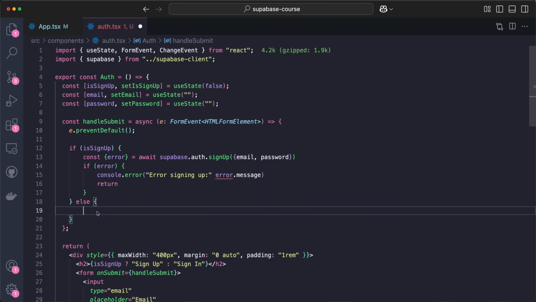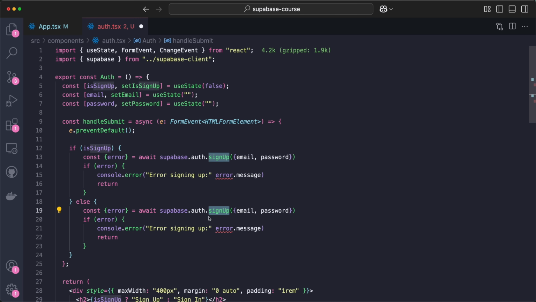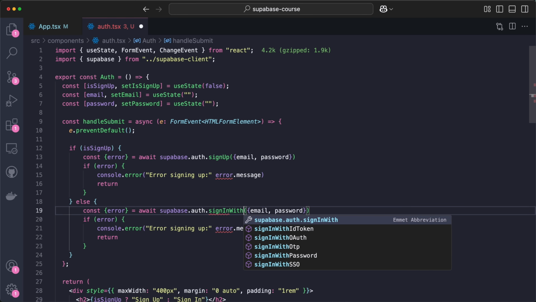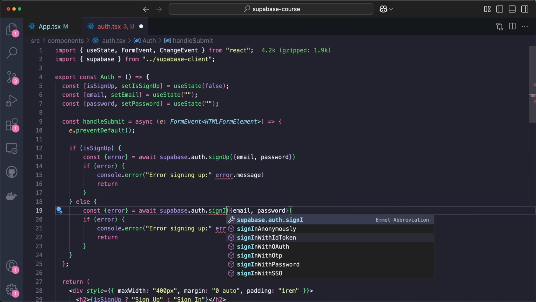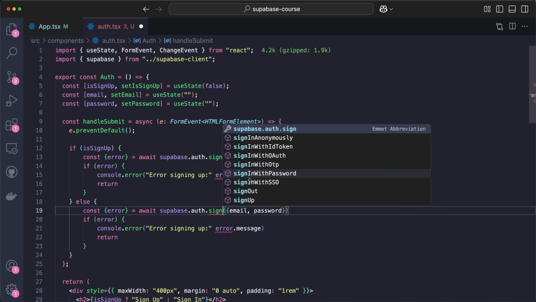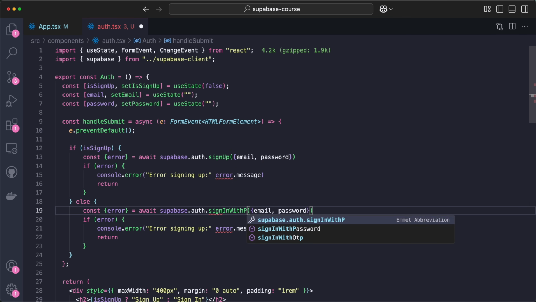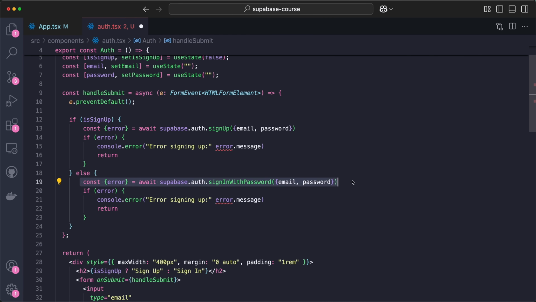Now, on the else case over here, we kind of want to do a similar thing, but we use a different function. We use the sign in with email and password, or with just password. But you've noticed that there are different types of signing in that you can do, right? There are multiple different functions and ways you can authenticate a user using Supabase. In this video, we're specifically talking about sign in with email and password. But you can do that with other options as well if you're interested in doing that for your project. Now, it is pretty much the same. You just pass the email and the password and it should be good to go.